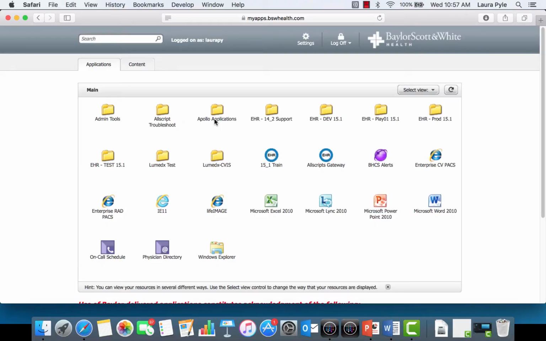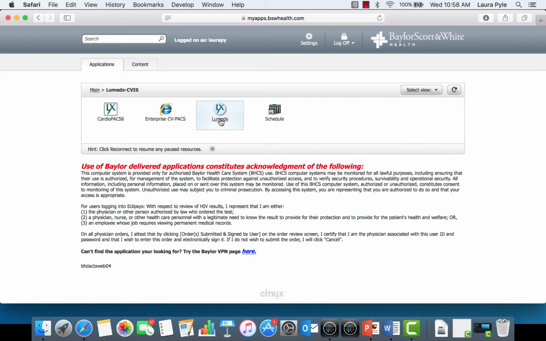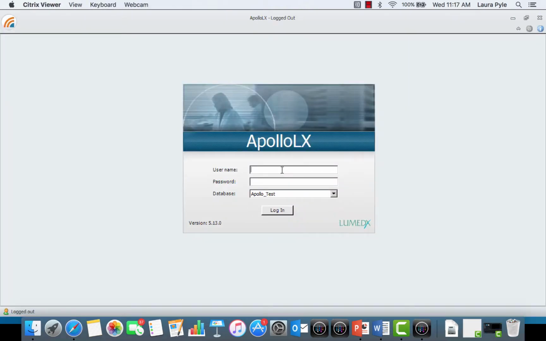To begin, go to the Lumedx CVIS folder under My Apps, and then you will click on the icon labeled Lumedx. If you are on a workstation at the hospital, this Lumedx icon will be displayed on your desktop. When the login window appears, enter your network ID and password in the username and password fields.